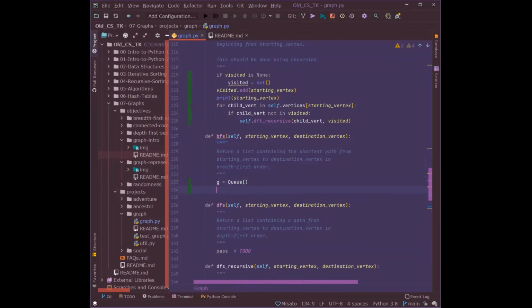Then we have to have our visited, right? Or no, we're gonna add stuff to the queue. So we use q dot add, or no wait, it's q dot enqueue. Another one that I hate writing. What do we enqueue? The starting vertex.